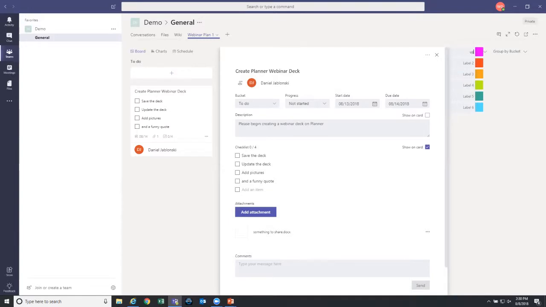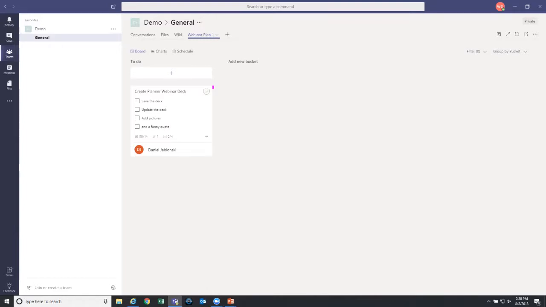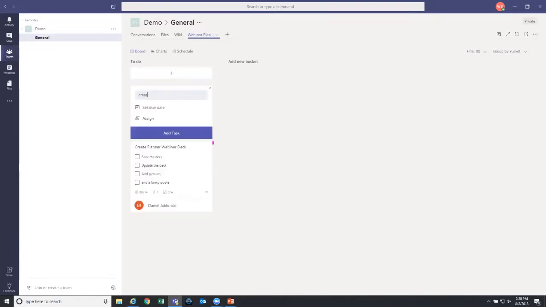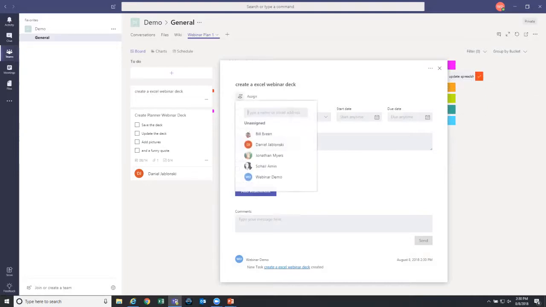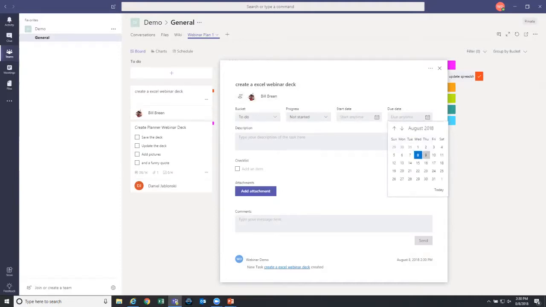So update decks. Then you could have update spreadsheet. Update Word docs. So I'm going to say this is an update decks tab. All right, close it out, and I can see that. So we can just create an Excel webinar deck. Give it a tag. So Excel, I'm going to assign this one to Bill. I'm going to give him a due date of tomorrow.